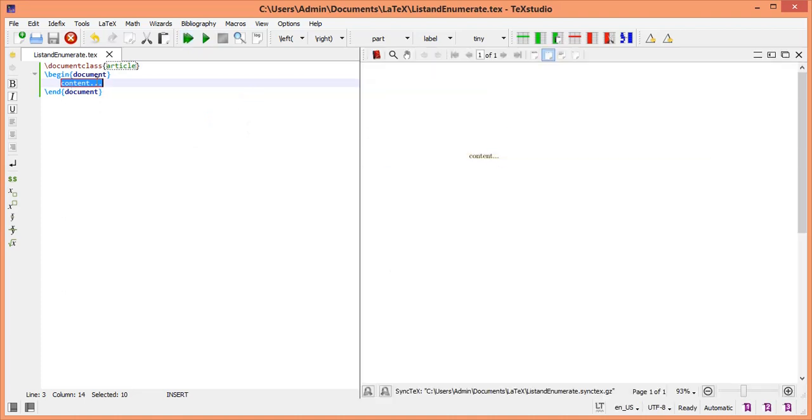So, we have seen this. Now, let us start writing the content. This is a file to learn lists and enumerations in LaTeX. Okay, so this is the content.